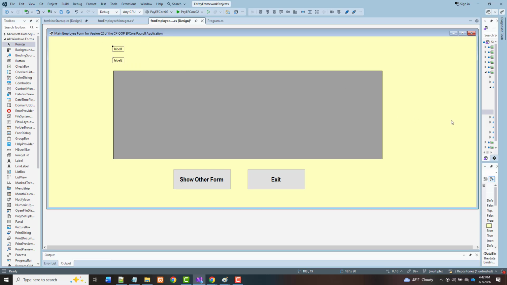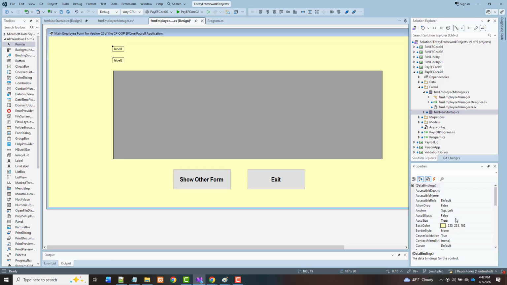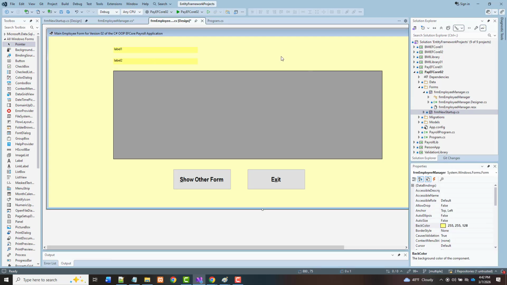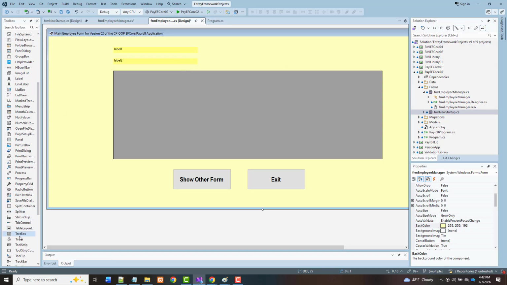So we're going to come in here, and the first thing we're going to do is set the auto size to false so we can make these bigger. All right, we are going to change the color to the dark yellow so they stand out. All right, and we are going to add 2 text boxes. One, and there's the other one.